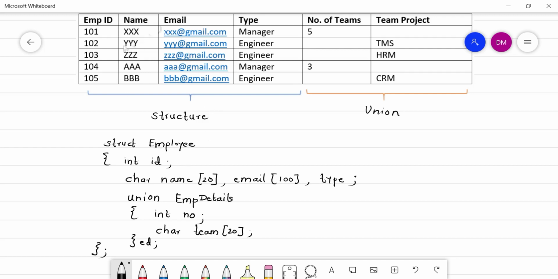Say if we are accepting 5 employees, we have to create an array of employees of size 5. The basic trick here is based on the value of type. The value of type can be either E or M, right? If it is E, then we will accept the team project, and if it is M, we will accept the number of teams. So after inputting the value of type, we will determine which value of the union we have to accept.